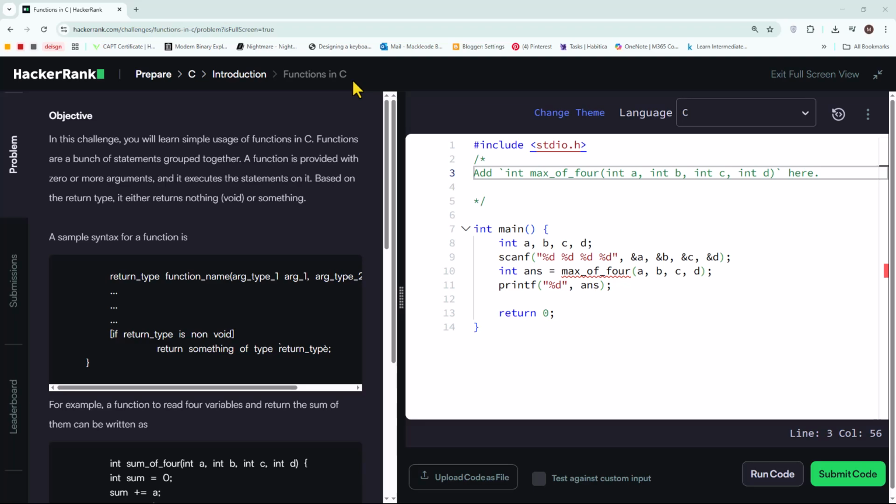Welcome back. In today's HackerRank C challenge, I looked at functions in C. This is one of the most important concepts in programming because functions allow us to break problems into smaller, reusable pieces. The task is simple.